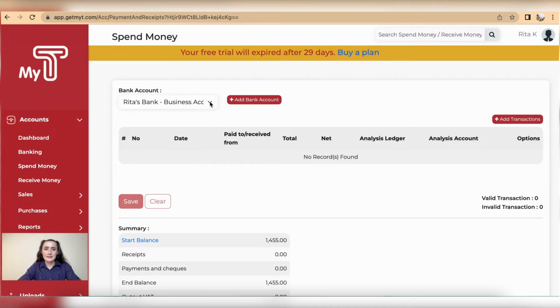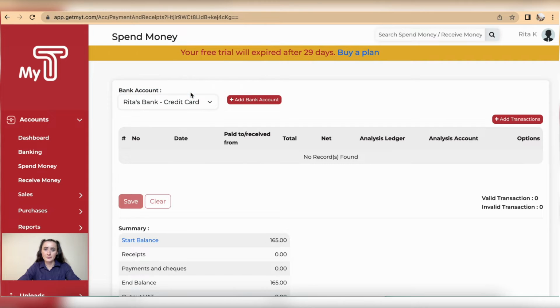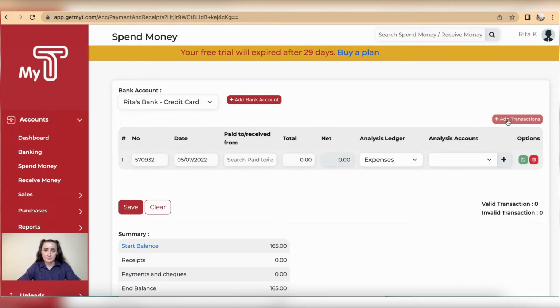From here, select the bank account or cash account that you have spent money from. So for example, I have a credit card account. And here I need to click Add Transactions.